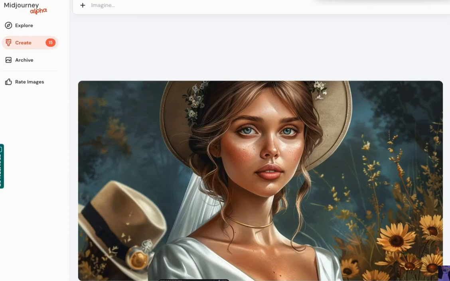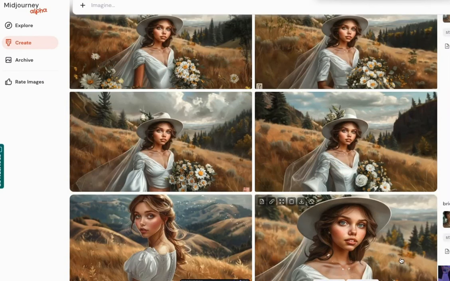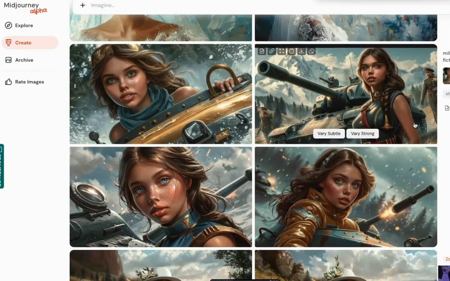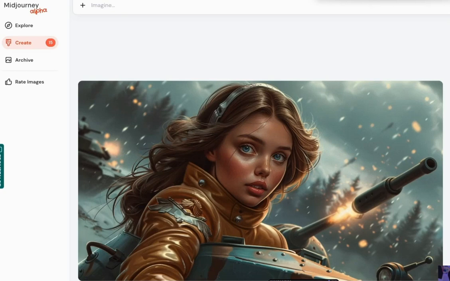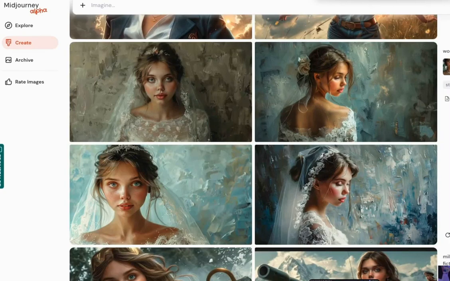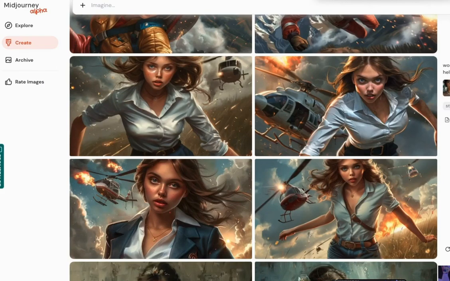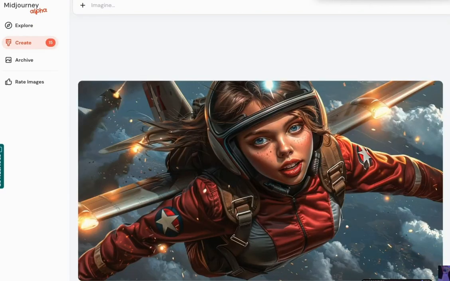There you go. We are locking in the style here and putting her in different scenes. And you can see how consistent this is. So change her clothes, put her in different scenes. You've got this nailed. And then also they go into storybook characters as well.